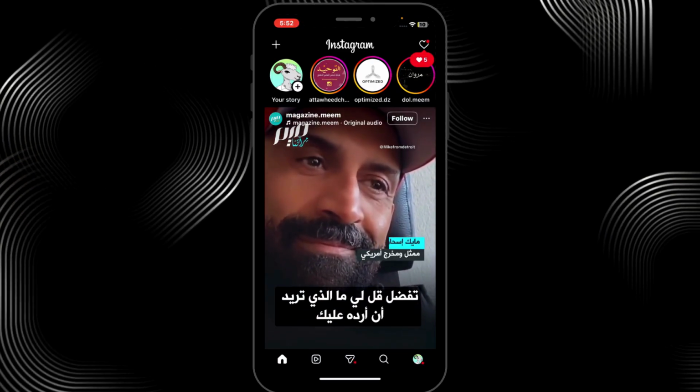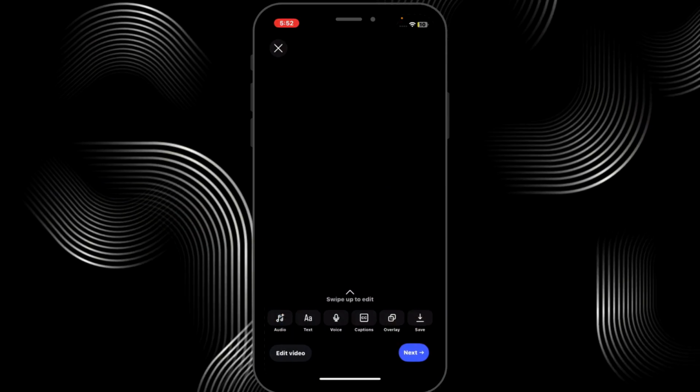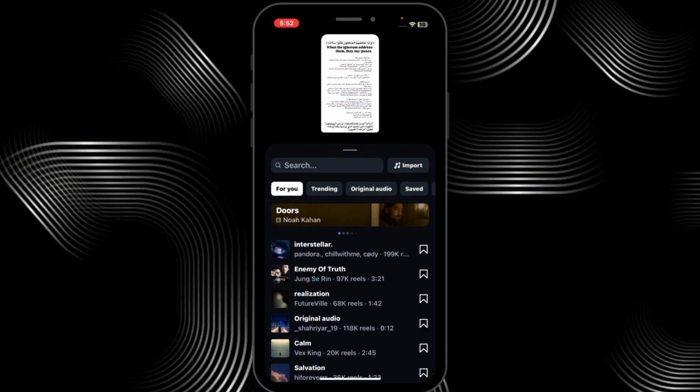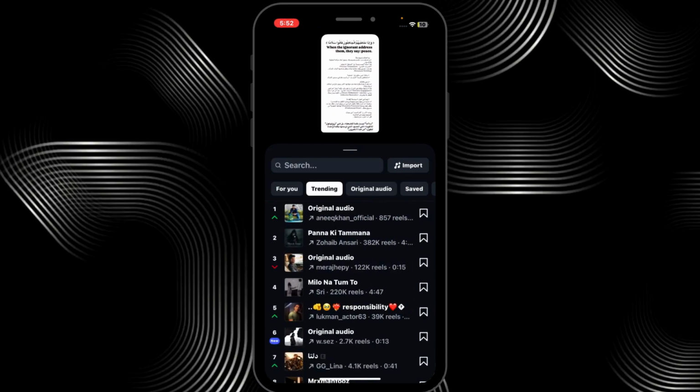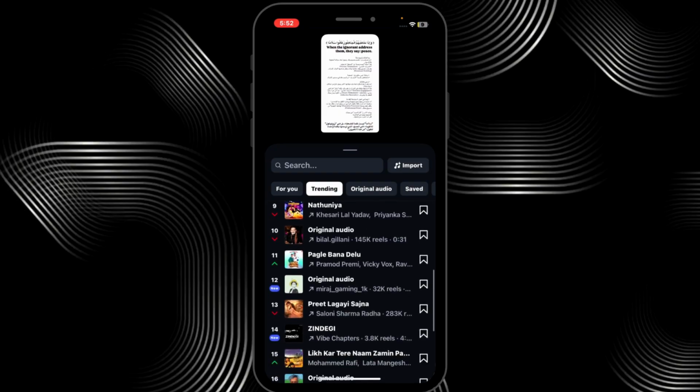So hit the plus button at the top left, and I'm gonna select a new Reel here. Hit audio at the bottom left, okay? Instead of For You, just choose trending. Okay, and you're gonna see the trending, basically songs or audios.